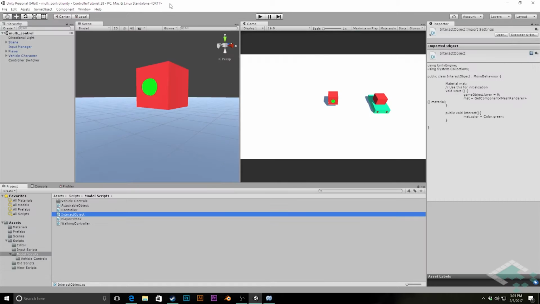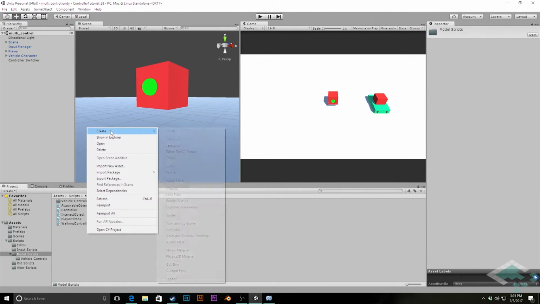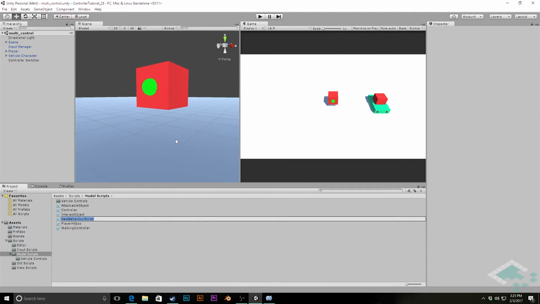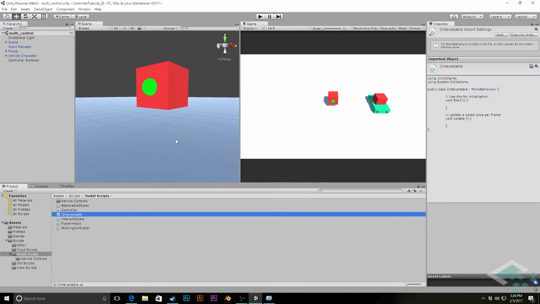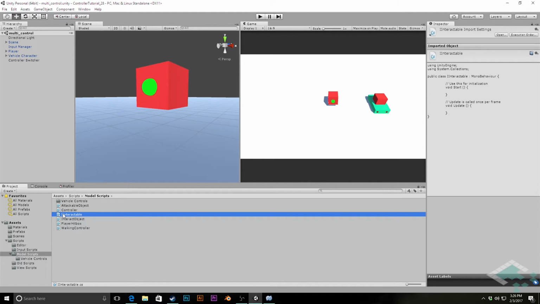So how we can create this is in our model scripts folder here. I'm going to right click and create a new C# script, and I'm going to call this capital I and then another capital I, and then interactable. So IInteractable, which looks like it's a misspelling, but when you're creating interfaces, it's generally best practice to put a capital I at the front of the name, just so that if someone is looking through quickly, they can see, oh, that's an interface and not an actual class. So we're going to open that up in MonoDevelop.